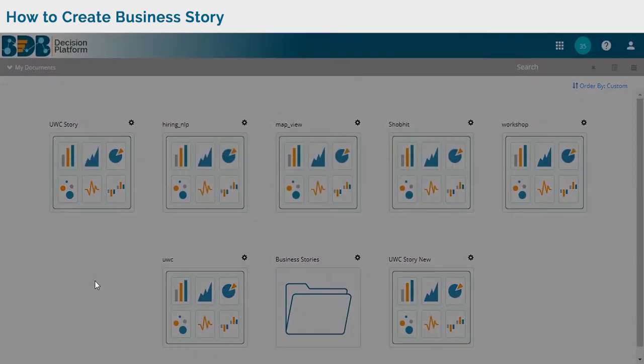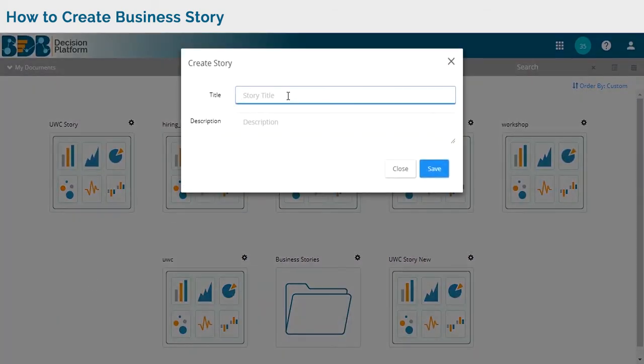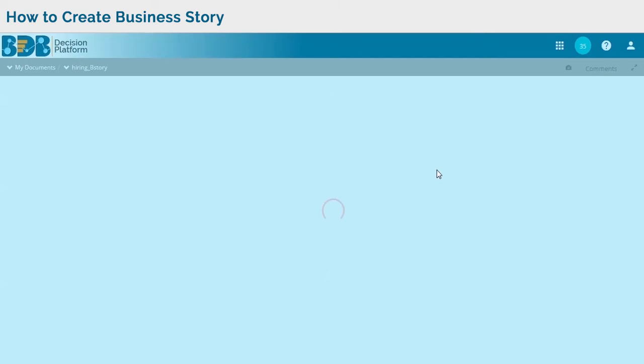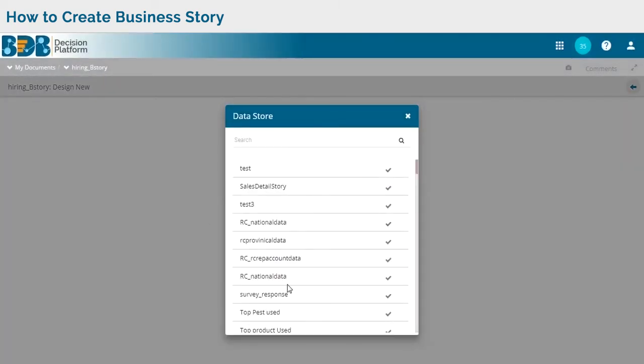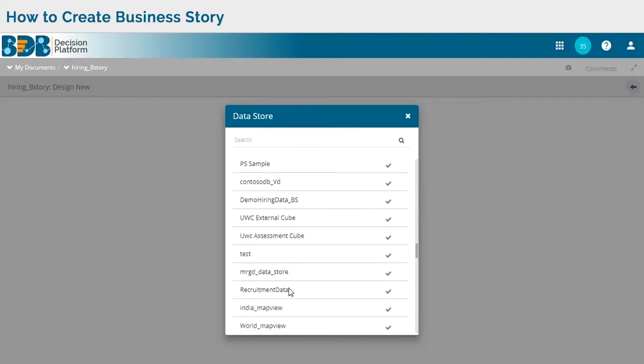So we are going to click on the home button. Right clicking here, we are going to select the create story option. So I'm going to give this story a particular name. I'm going to give this story Hiring BS Story as a name. Now we need to select our created data store.